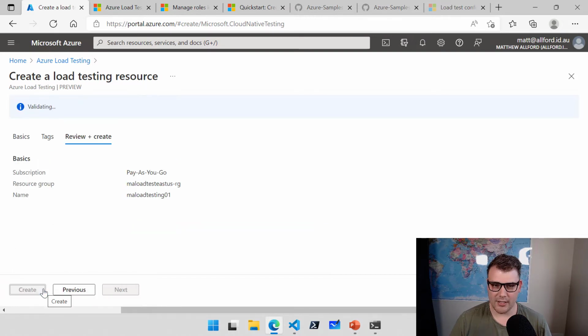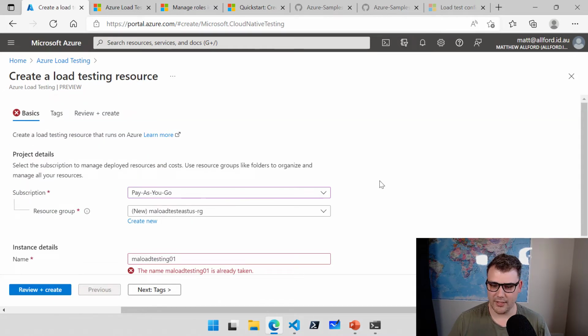So let's go review and create there, and then that'll go through the standard validation of Azure Resource Manager. And what did I miss? How could I have missed something there? Oh, look at that.